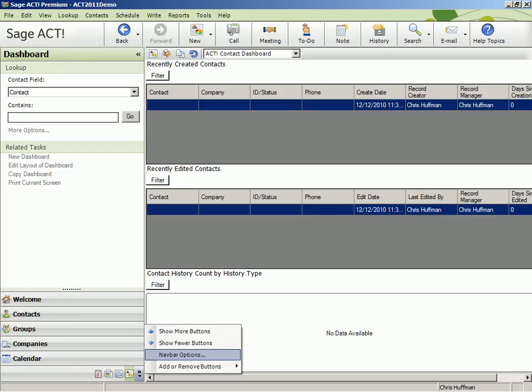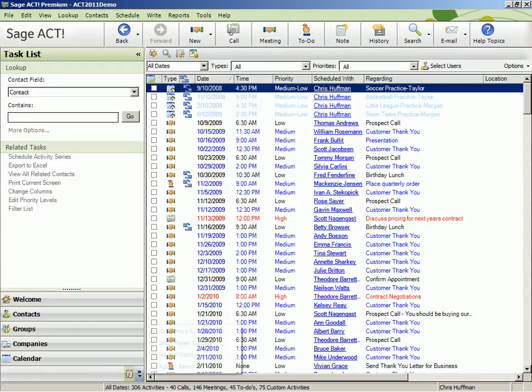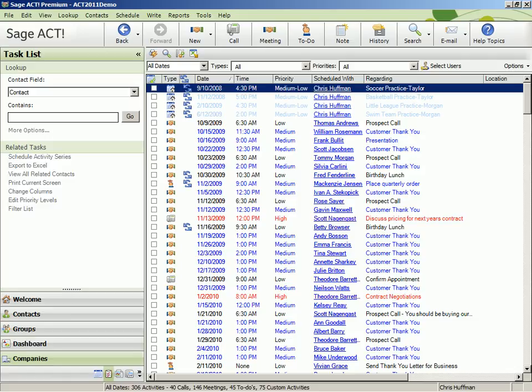And we have our nav bar options. So we could do it this way too, just have it not show at all, period. And now they're just gone. So we'll go back to nav bar options, bring it back, and then we can organize it. Let's say I want the dashboard up top, and select OK, and now my dashboard has moved up. So I'm just going to go ahead and bring those back.